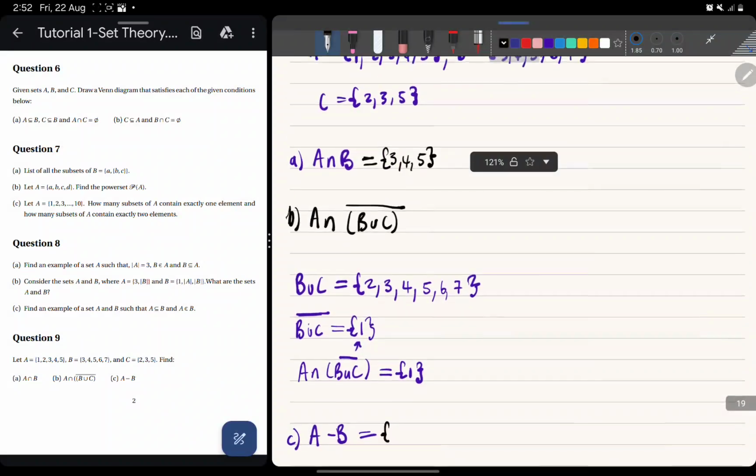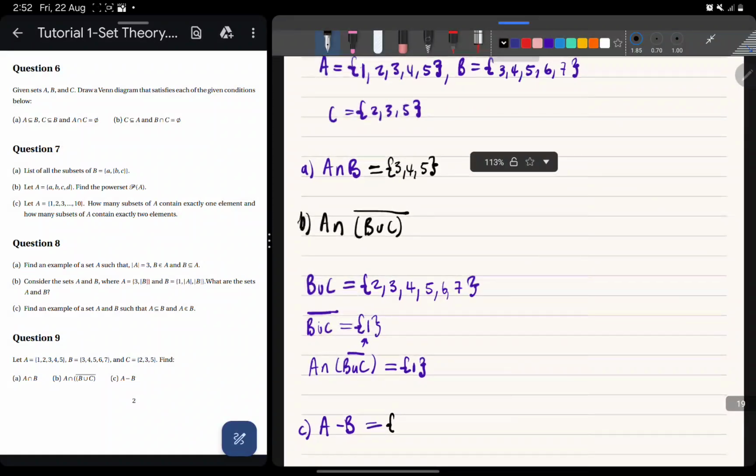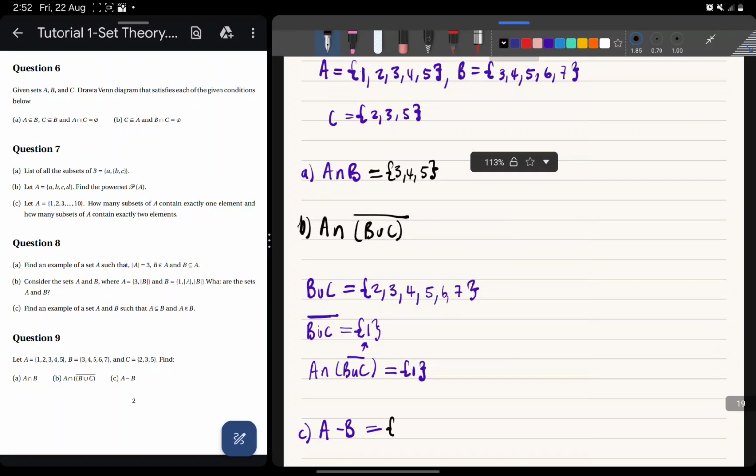So let's do it. We start with things in A. We start with 1. Is it in B? No, so we can bring it. Then 2, is it in B? No, so we can bring it. 3, is it in B? Yes, so we can't. 4, is it in B? Yes, we can't. 5, is it in B? Yes, so we can't. So it's going to be 1 and 2. These are the 2 elements. And we close and we are done.